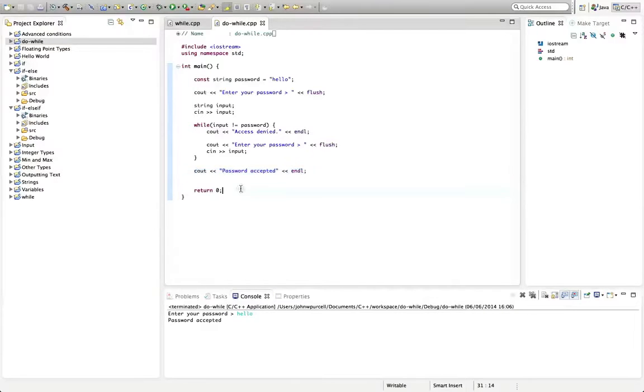So this program works, but it doesn't look that good because we've got some repeated code here. We've got enter your password twice. We're getting the input in two different places here as well, and that's not really healthy. We'd like to avoid repeated code, and we can do that with a do while.